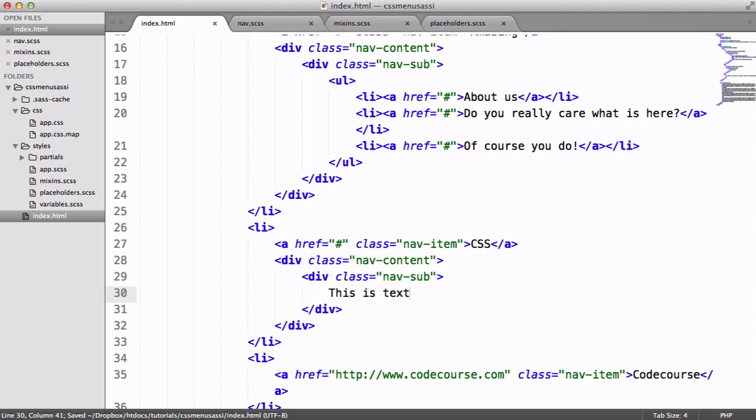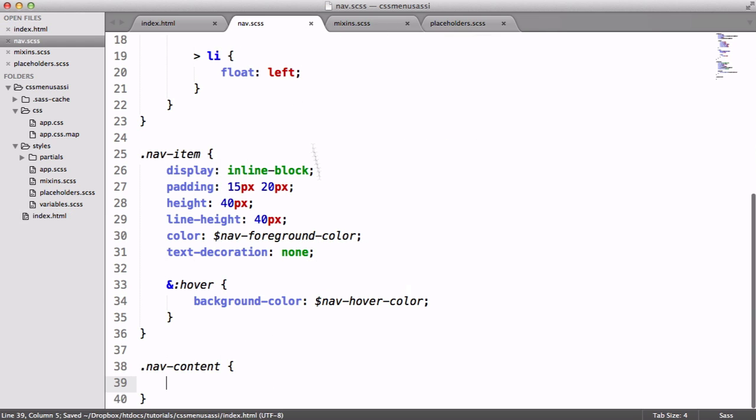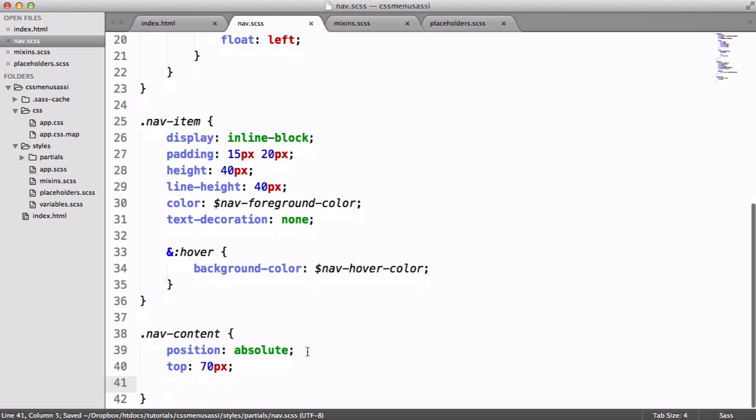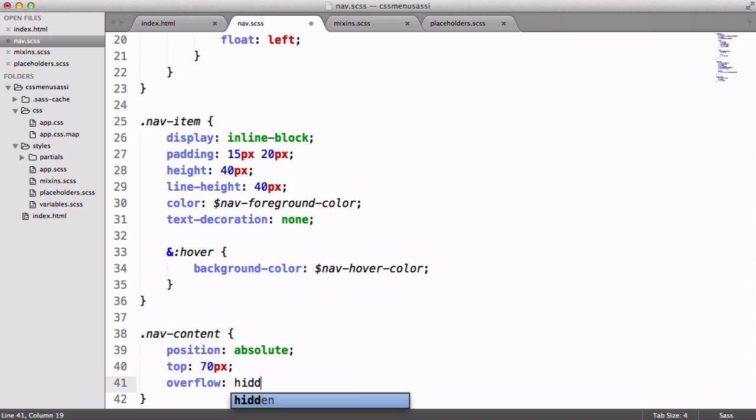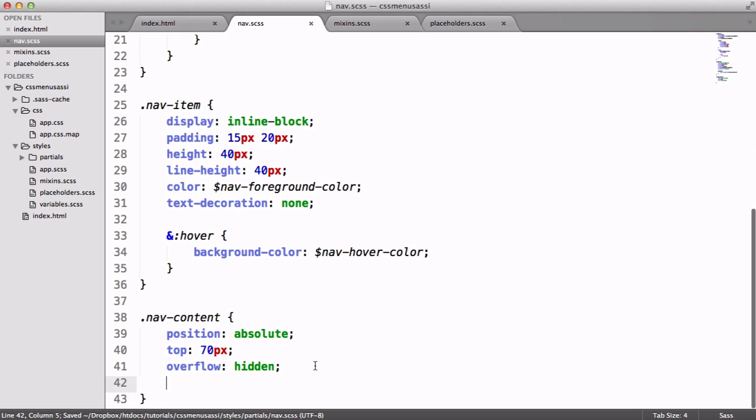So if we go back over to our nav.scss, we can now start to position and style up our nav content. So we're going to say position absolute. We're going to set the top to 70 pixels. Obviously this could vary. It depends on how you're styling this up. We are going to set the overflow to hidden. The reason we're going to do this is we're applying a max height eventually of something like 400 pixels. If anything goes over that, we might just want to hide it.